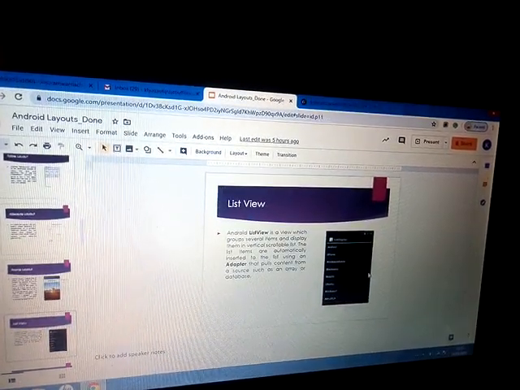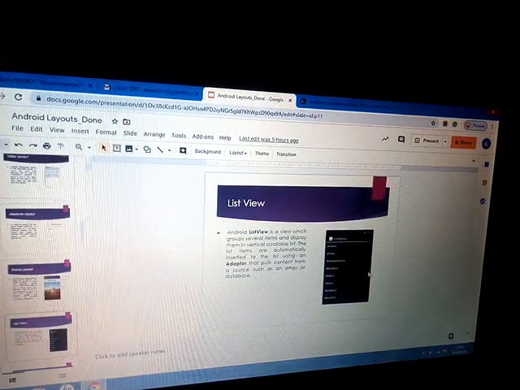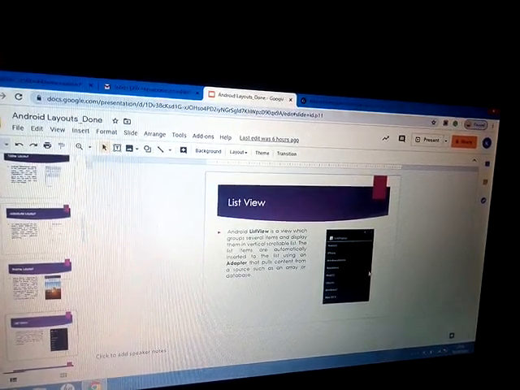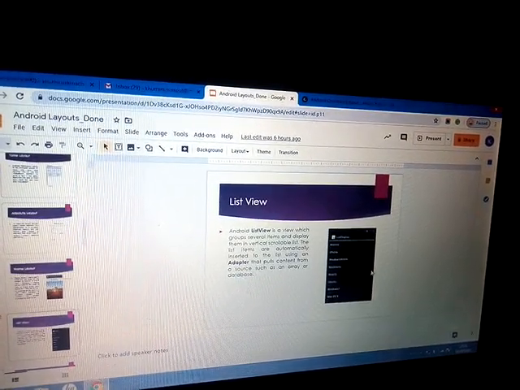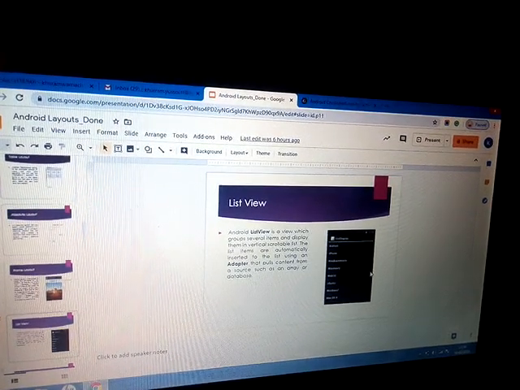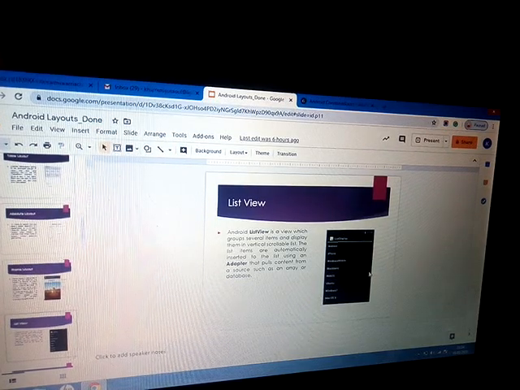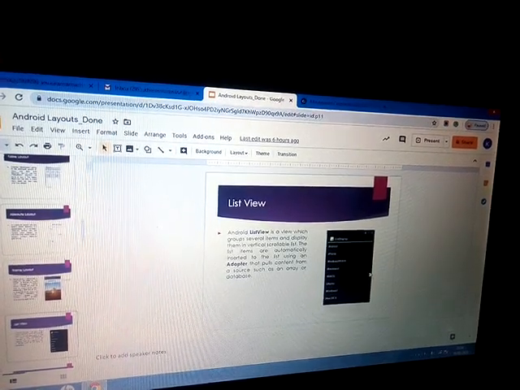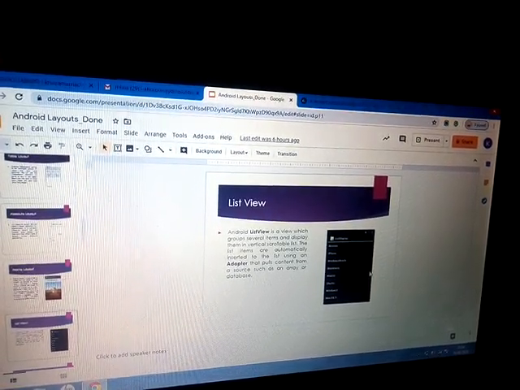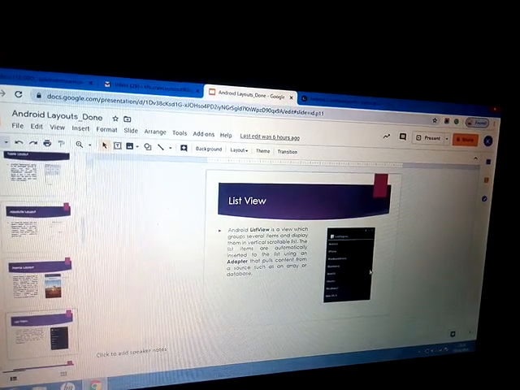Then there is a list view. Android list view is a view which groups several items and displays them in a vertical scrollable list. The list items are automatically inserted into the list using an adapter that pulls content from a source such as an array or database. So that can be used as well.